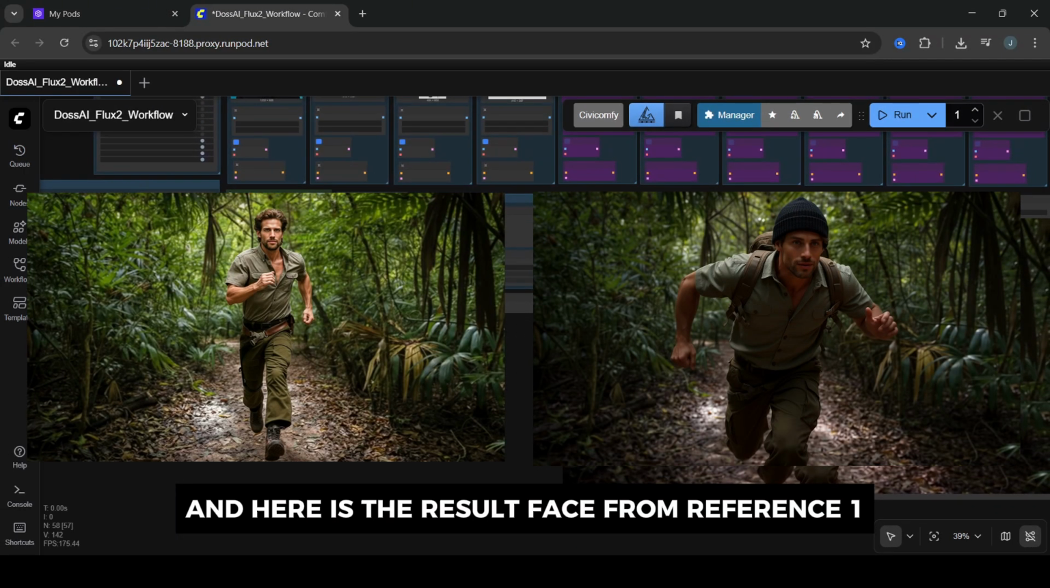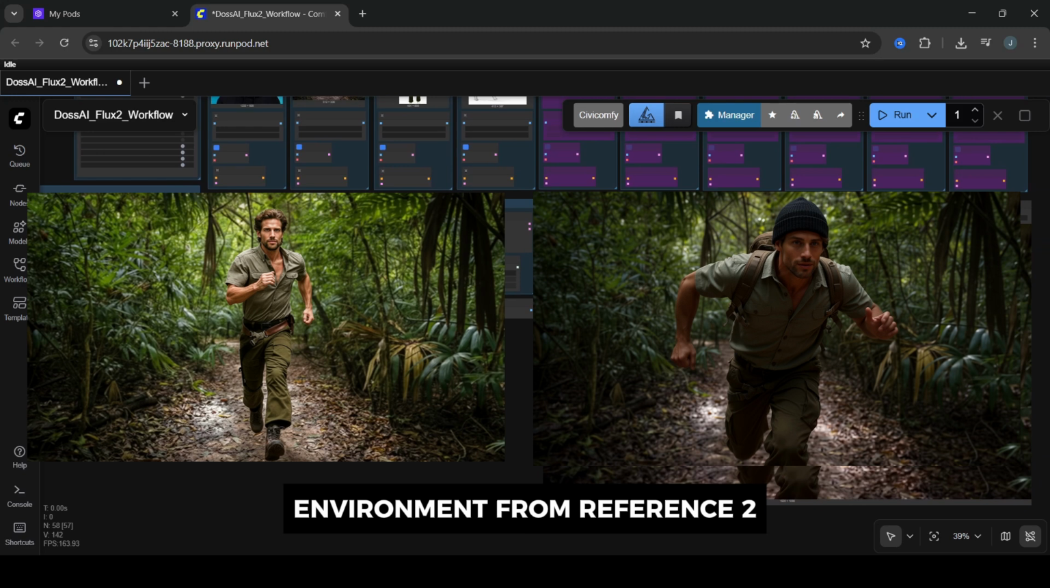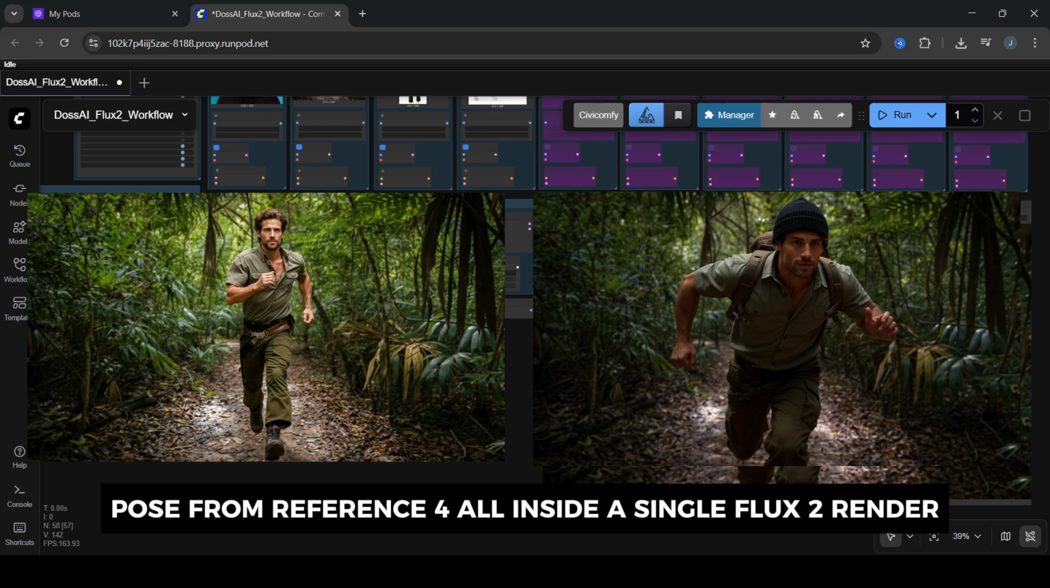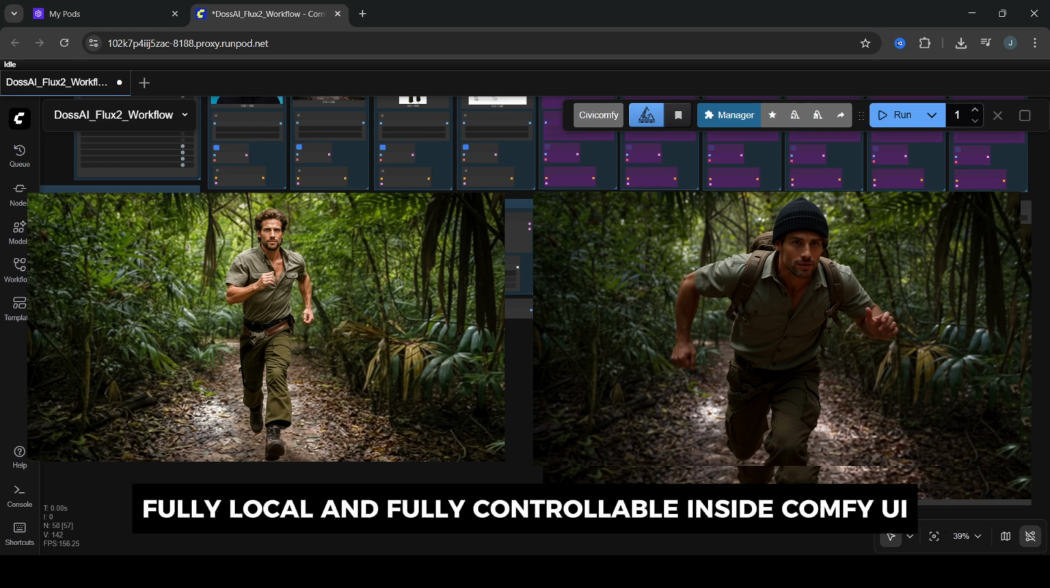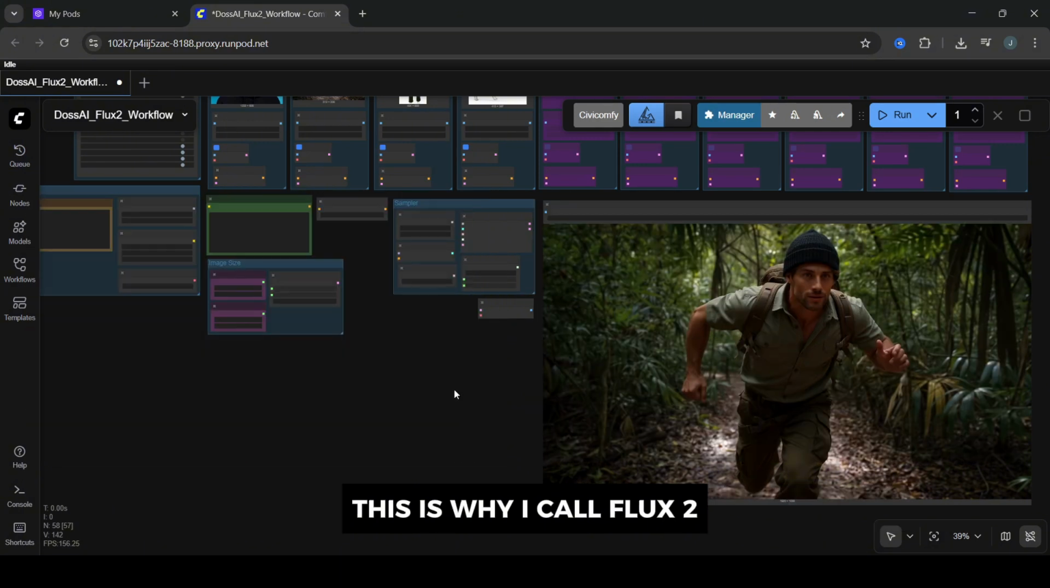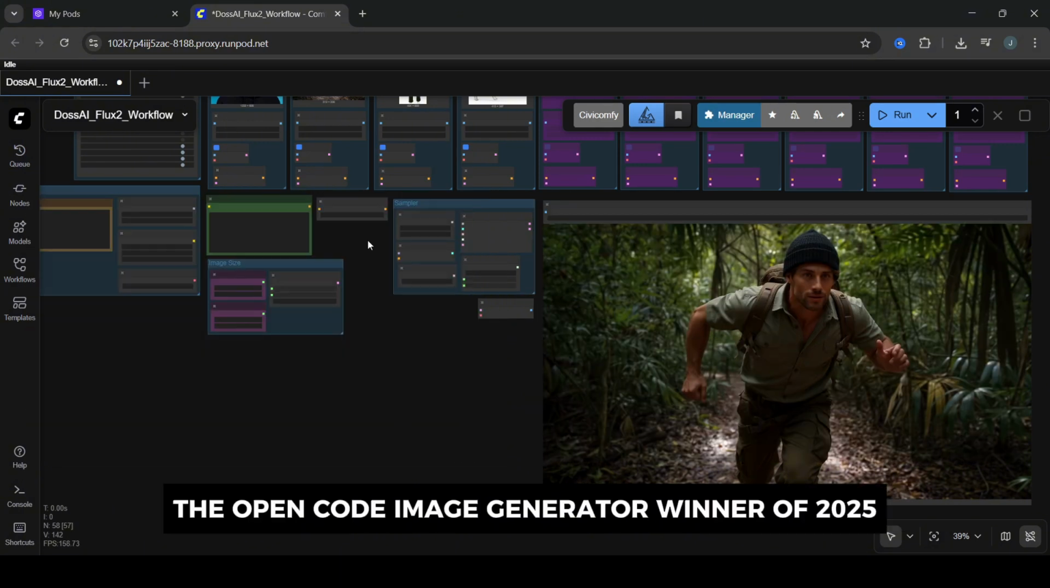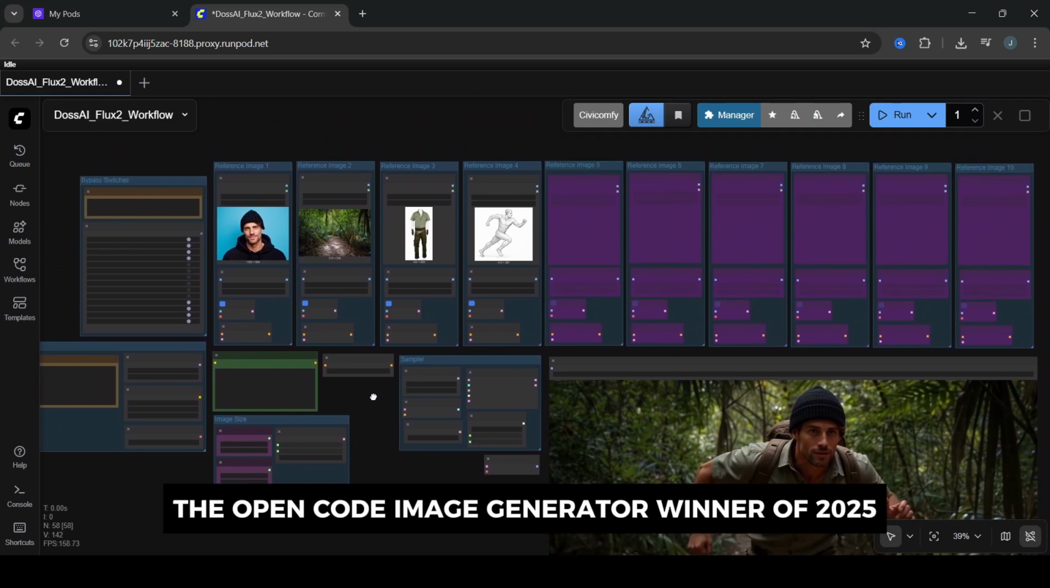Face from reference 1, environment from reference 2, clothing from reference 3, pose from reference 4, all inside a single Flux 2 render, fully local and fully controllable inside ComfyUI. This is why I call Flux 2 the open code image generator winner of 2025.